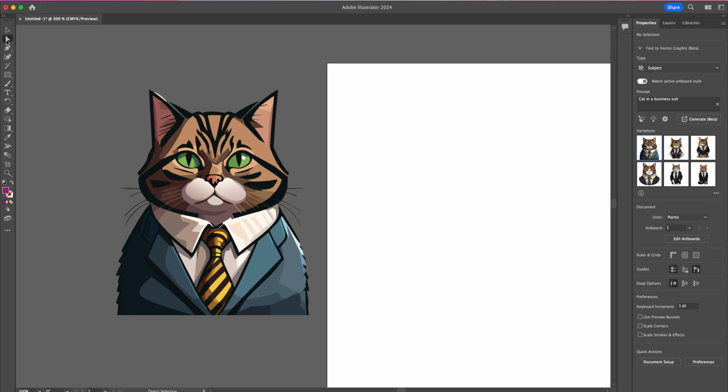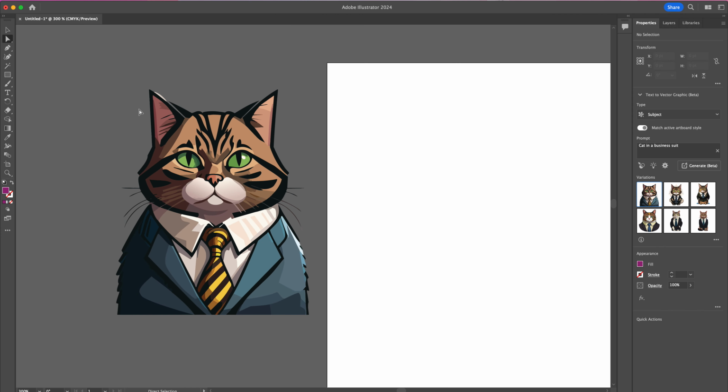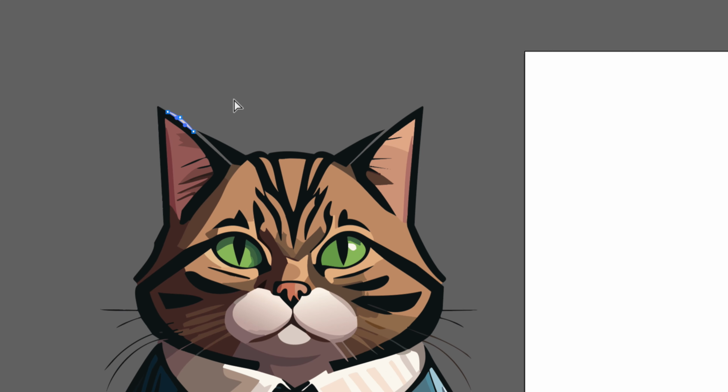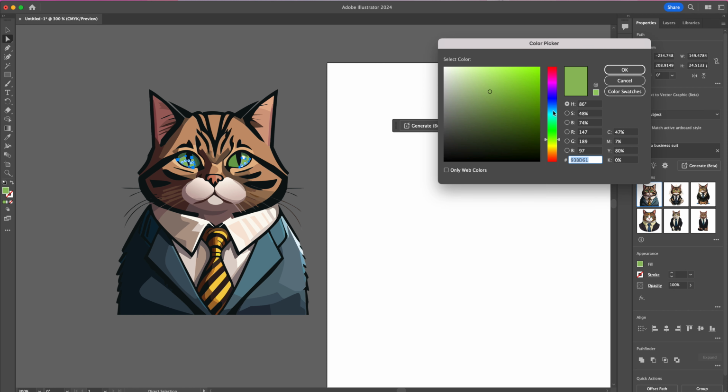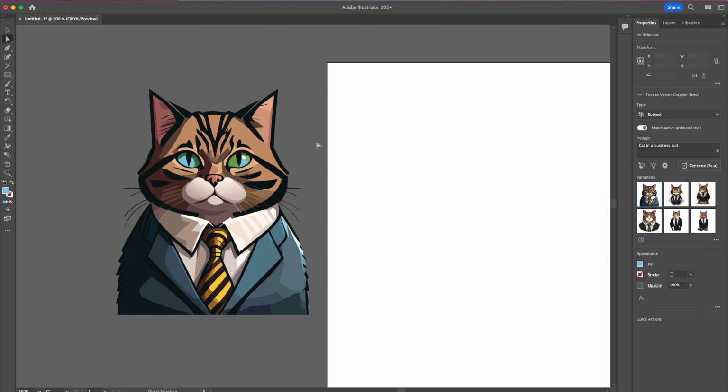It's really, really good. I can take my white arrow, so the direct selection arrow here, and you can see because it's vector, I can move, rework any of these paths. I do see a little spot above the ear here that I do want to remove, so I can just delete that. And you can see it's really simple. I can change these colors as well. If I click on the eyes here, I can certainly change the color if I wanted to, just like that. Now I'll undo that.